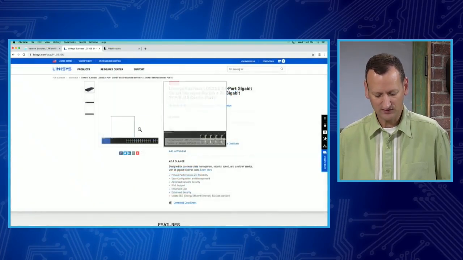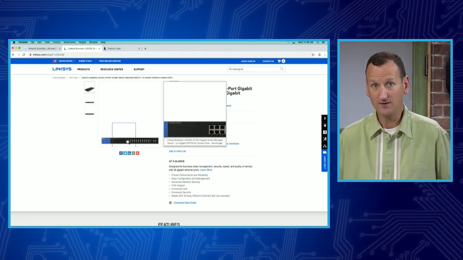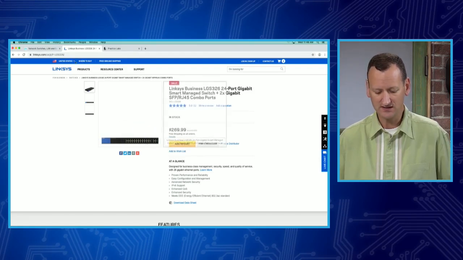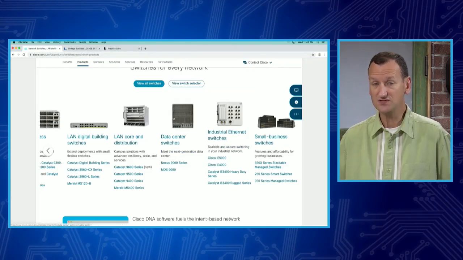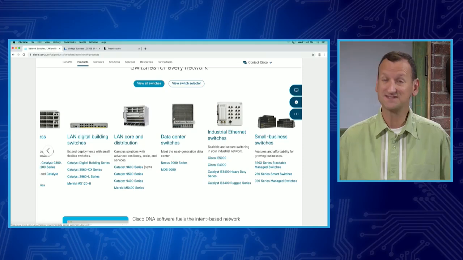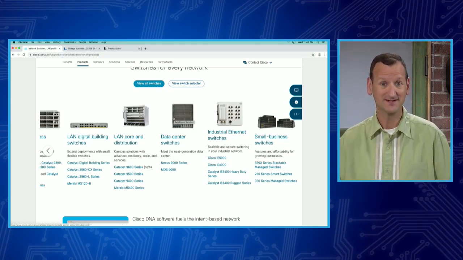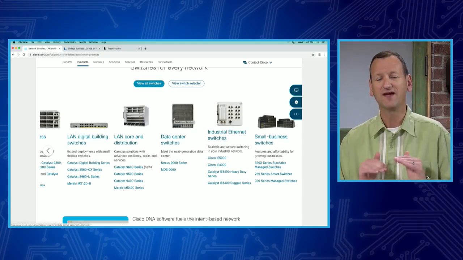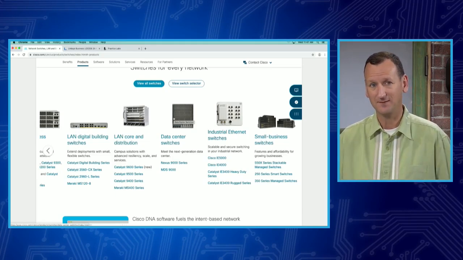So each of those varies in price based on how many ports you're getting and how you intend to use it. When you start talking about some of these larger switches, they could be $100,000. That's not something you want to put in your home. It is something an ISP would need. So we have to select the right switch for the job.